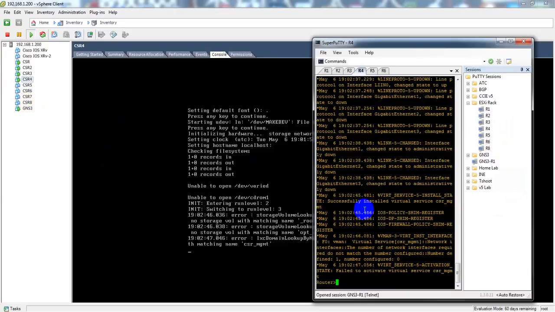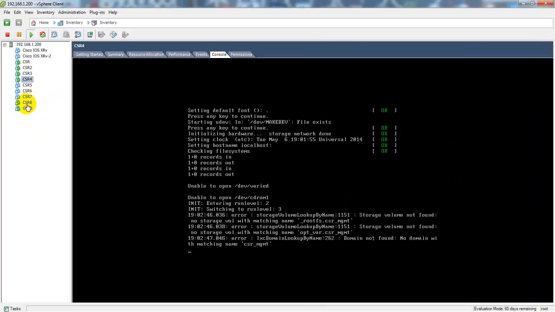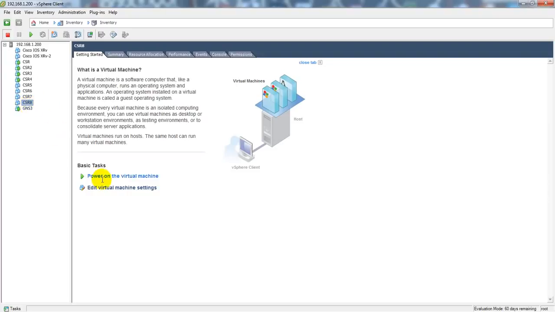So right now, this guy's installing, and he's up and running. It does take a little bit of time for it to initially install. Once it goes through its install process, which is actually really, really easy, I'm going to show you how this works right now. I'm going to right click on this, and we're going to click on Power on the virtual machine.